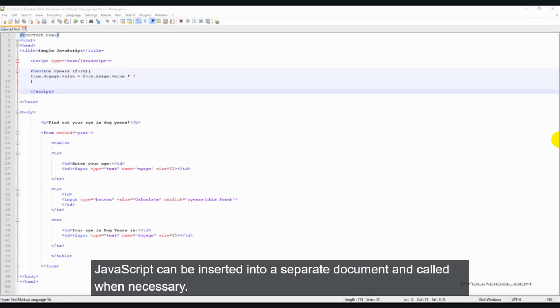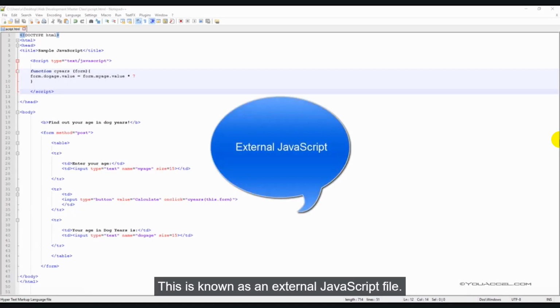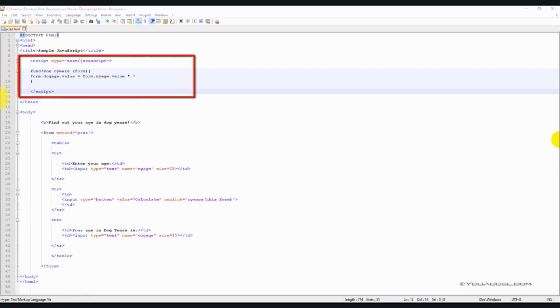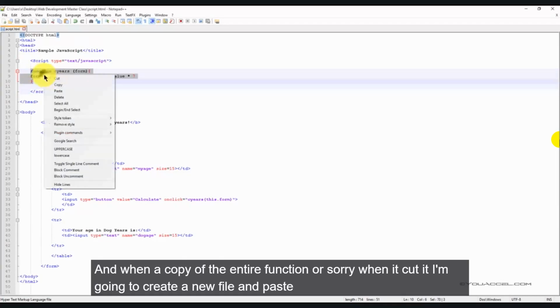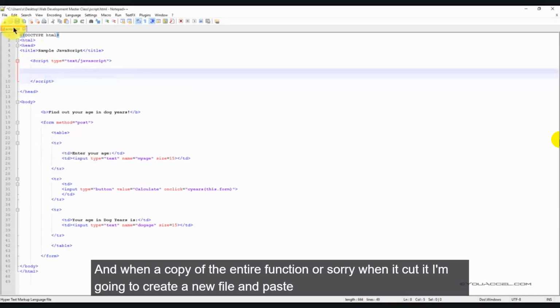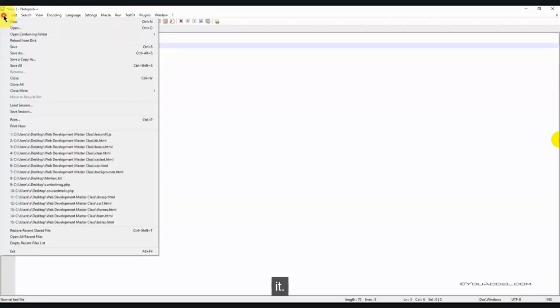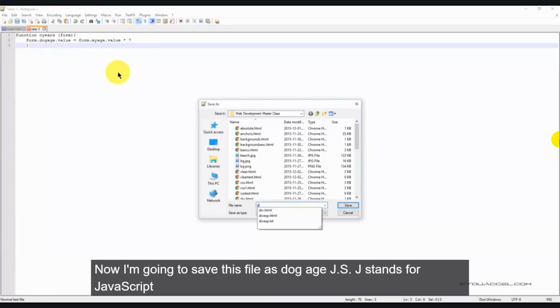JavaScript can be inserted into a separate document and called when necessary. This is known as an external JavaScript file. You might recall we did the same with our external CSS file. Let's take the JavaScript function in our previous lesson and insert it into a new file. I'm going to copy out the entire function, I'm going to cut it. I'm going to create a new file and paste it. Now I'm going to save this file as dogage.js. JS stands for JavaScript.